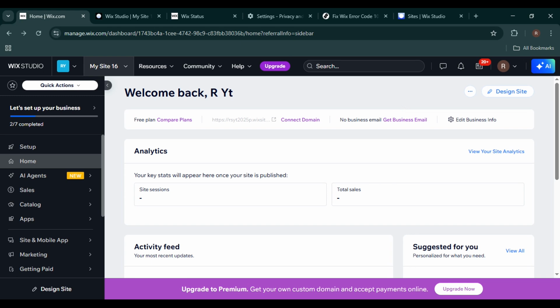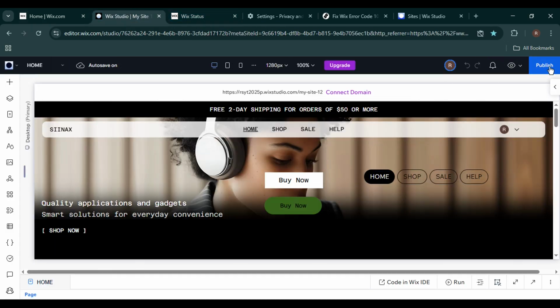At this point, Wix Error Code 10000 should be resolved for most users. If you've tried all these steps and the error still persists, the issue may require Wix support, but in the majority of cases, one of these fixes works quickly. And that's it. You now know how to fix Wix Error Code 10000 step by step.